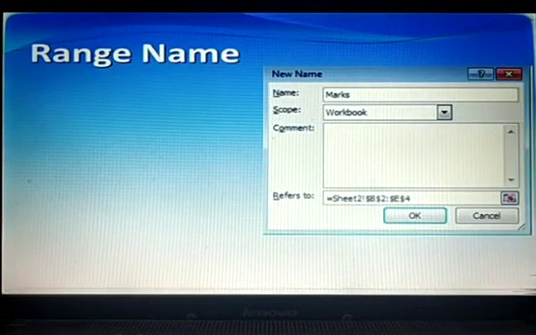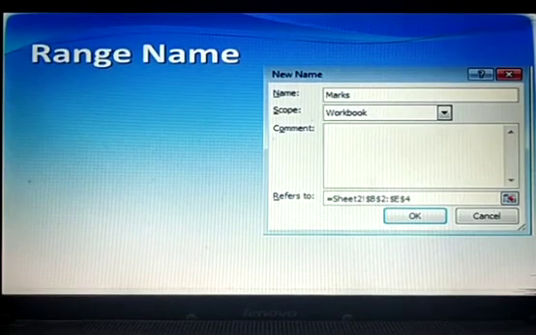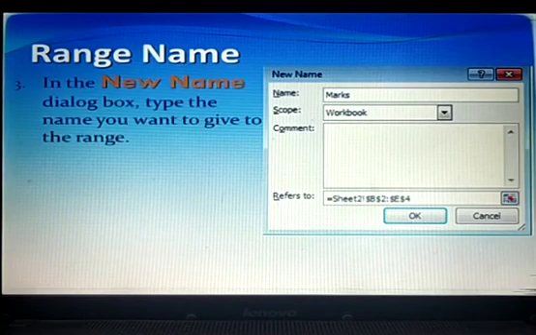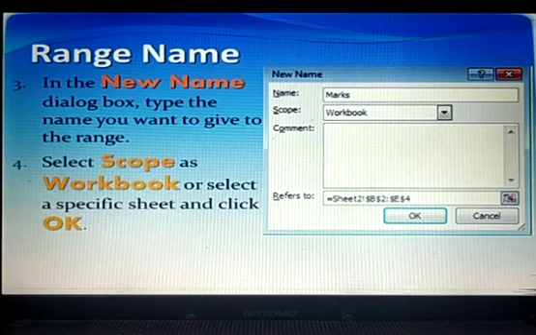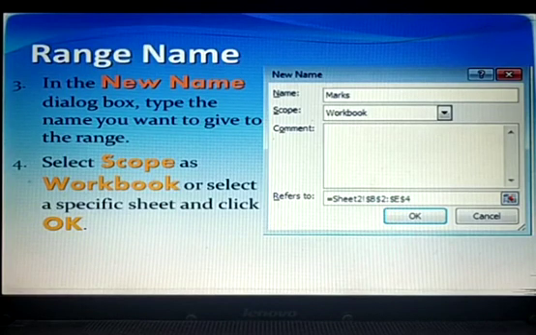Then in the new name dialog box, type the name you want to give to the range. Then select a scope as workbook or select a specific sheet and click OK. It means the name of that range will exist in the whole workbook or only for the particular sheet. It is the scope of the name of that range.